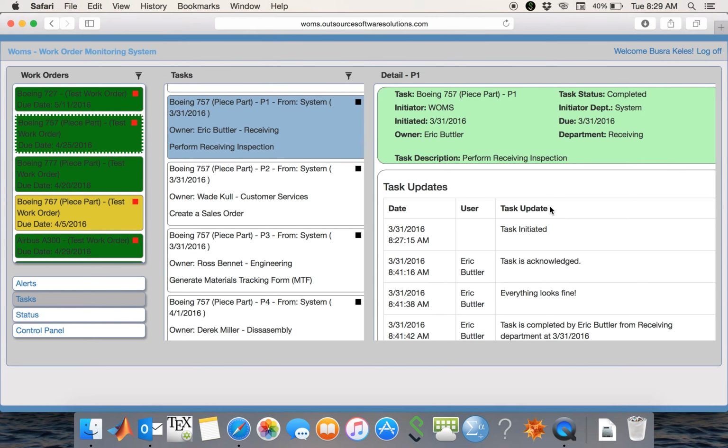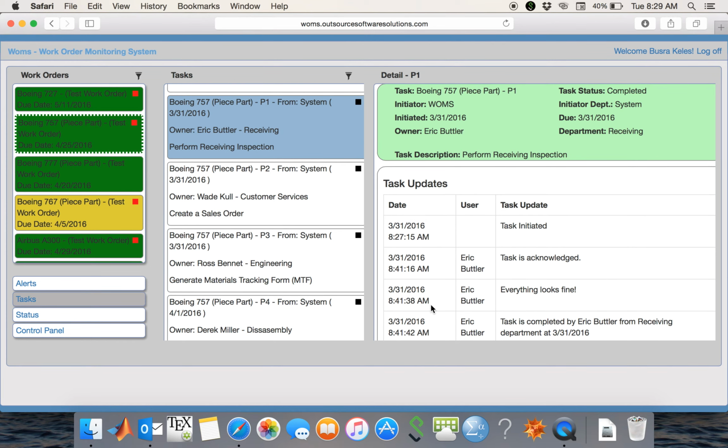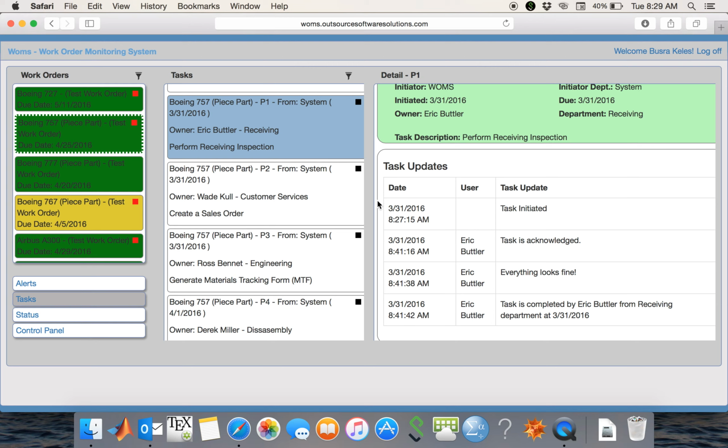So he already completed his tasks, but under the updates, we will see what happened so far for this particular task. So task is initiated on this date, and task is acknowledged by the Eric Butler, and then he puts an updates here. Everything looks fine, and he completed his task on this date.